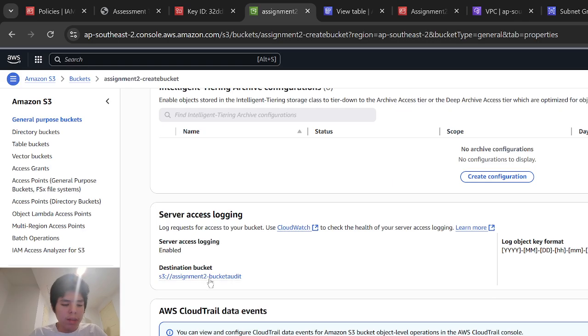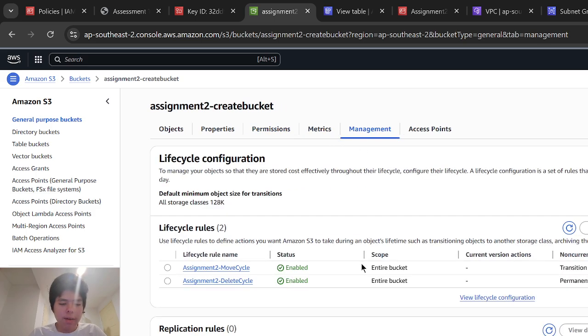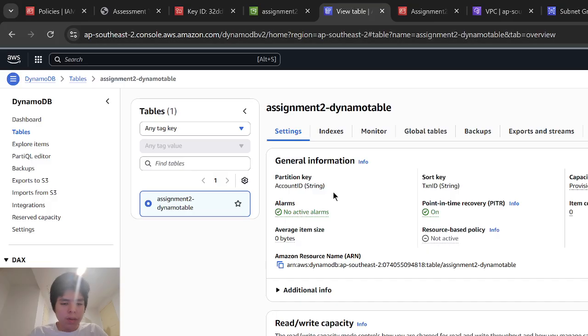logs to an audit bucket named assignment2 bucket audit. Public access is also blocked to protect financial data. Then there are lifecycle rules. Here we have two rules: the move rule and the delete rule. The move rule will move all the older versions to another place, while the delete rule will delete the object after 365 days. Next, we will go to our DynamoDB table.